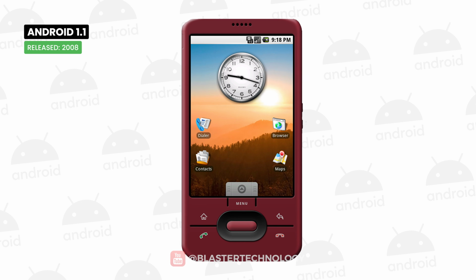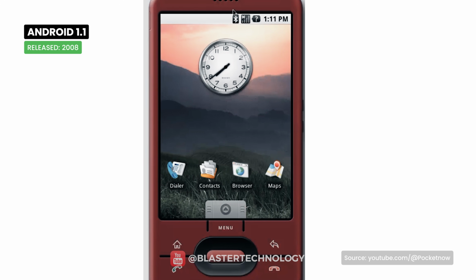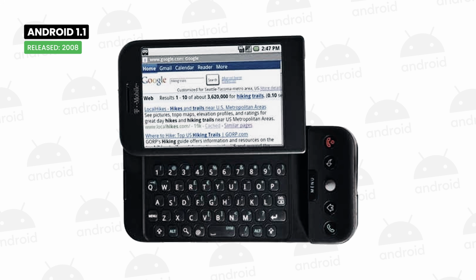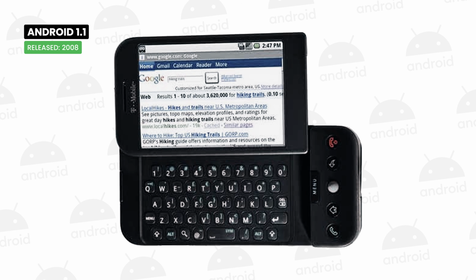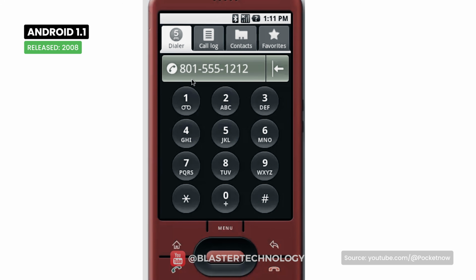Next came version 1.1. Initially launched exclusively for the HTC Dream, it introduced new features such as business reviews on maps, saving attachments and messages, and a longer in-call screen timeout.